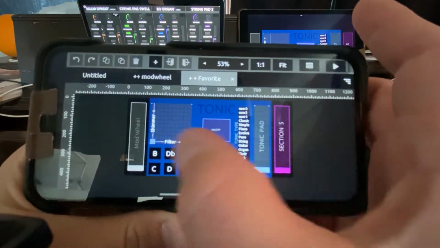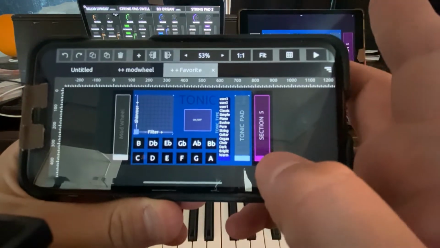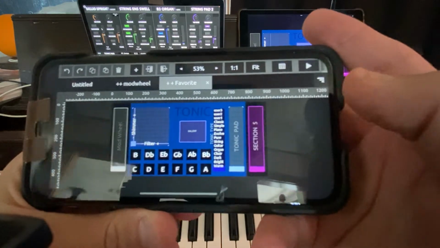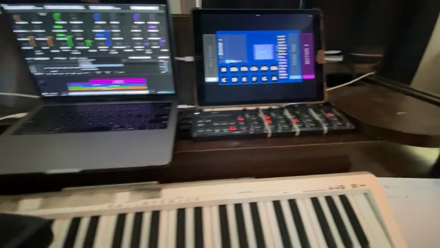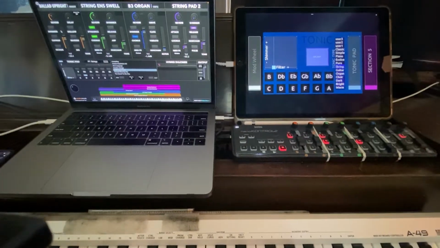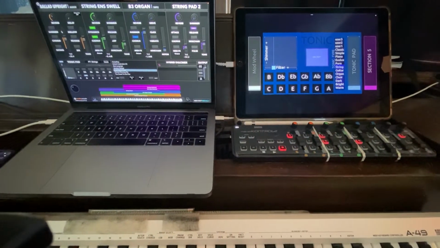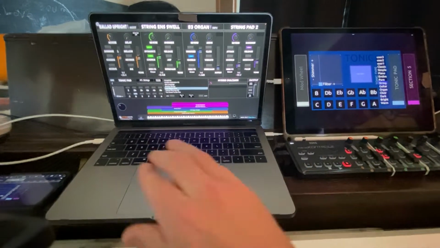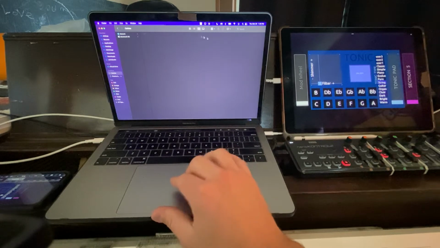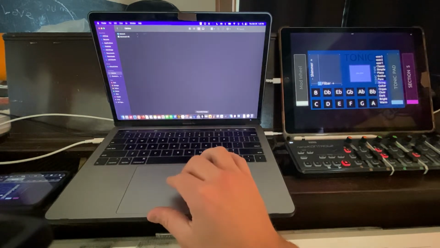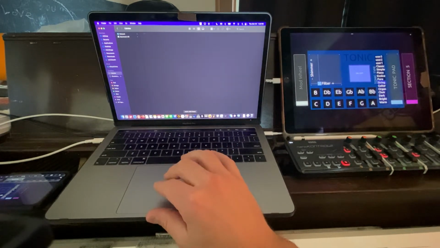I've chosen to go with a tonic in the middle, with the mod wheel on the left, and section 5 on the right. And I'll show you how I connect that. For sake of space, I'll be using the iPad to show you how I connect it. So going into the computer first, let's do MIDI first. So it's called Audio MIDI Setup.